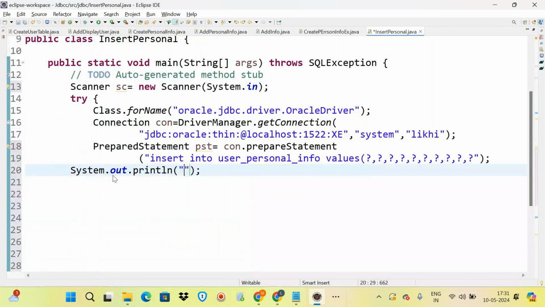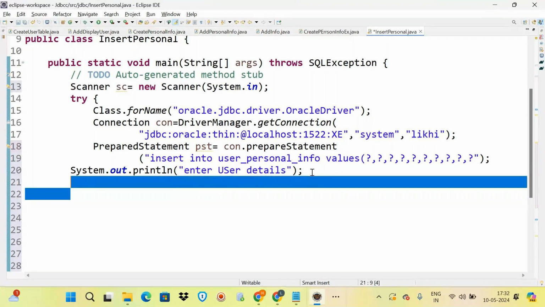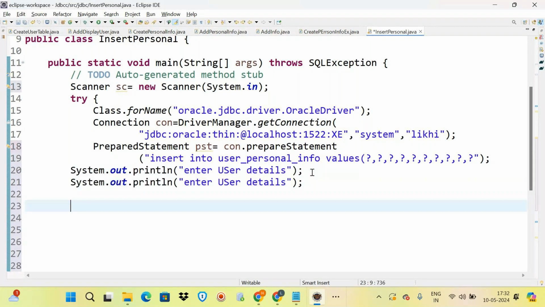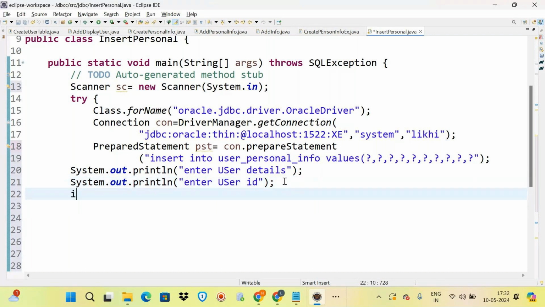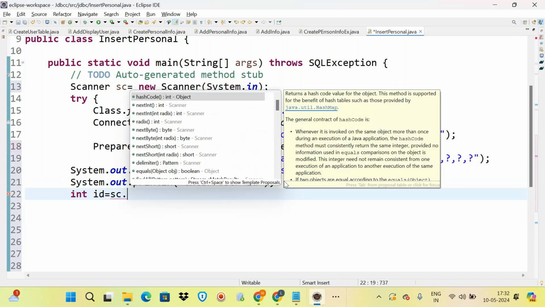Now here we have to write System.out.println: enter user details. Suppose you want to enter all the details. First you will ask enter user details. Here you have to mention what you want to enter first: the ID. So you will ask enter user ID. For reading the ID, what is the data type? int id is equal to sc.nextInt.